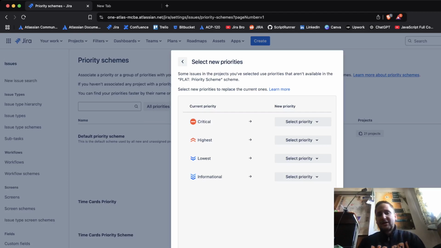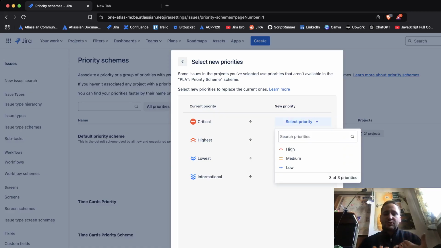Now what actually happens in here? First of all, it's saying that some of the issues in the projects you selected use priorities that are not available within this priority scheme. How is this possible, if you may ask? Well, this is because I'm using the default scheme. So now I have to choose the new priorities.